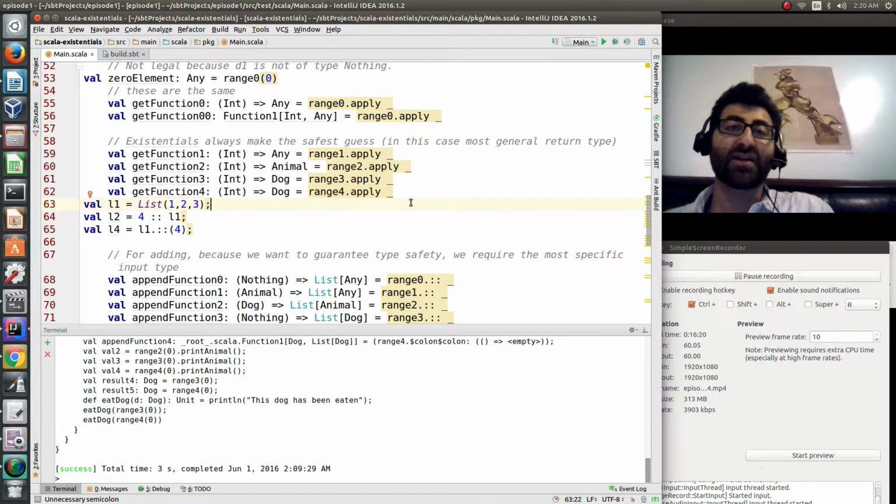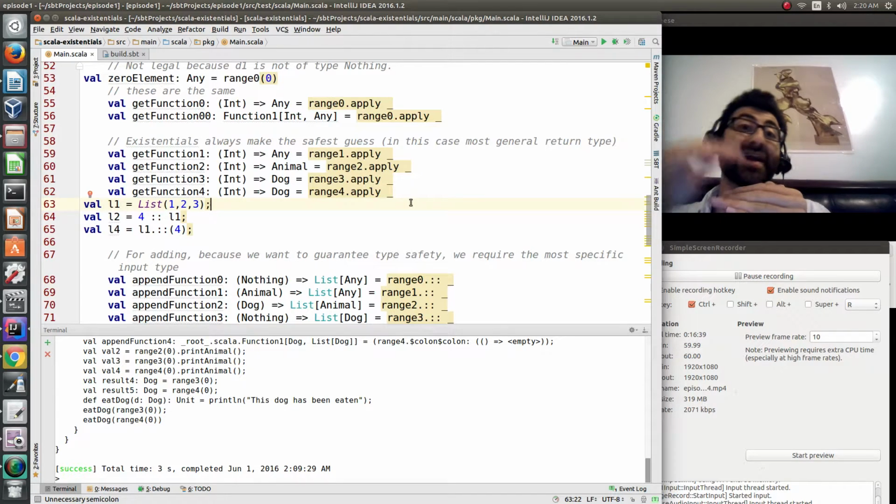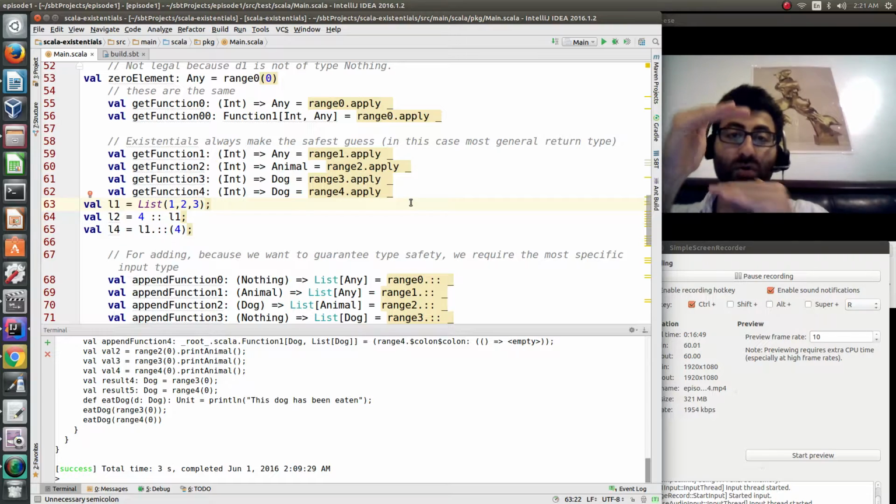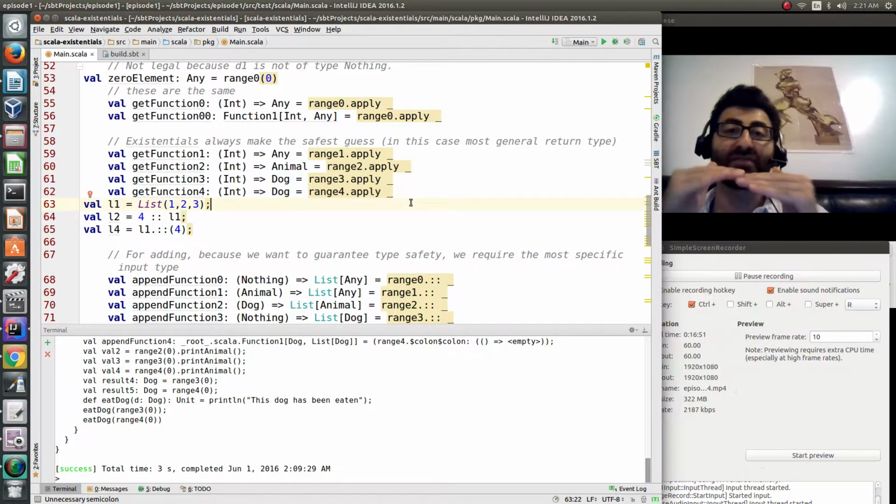Okay, let's say we don't know what the type is, let's say we have a list that could be a list of cats, or it could be a list of animals, but we don't know which one it is, right? If it's a list of cats and we put in an animal, we could end up putting a dog into the list of cats, and then the list would be broken, right? So because we don't know what the type is, we have to pick the safest type in the range so that everything compiles.